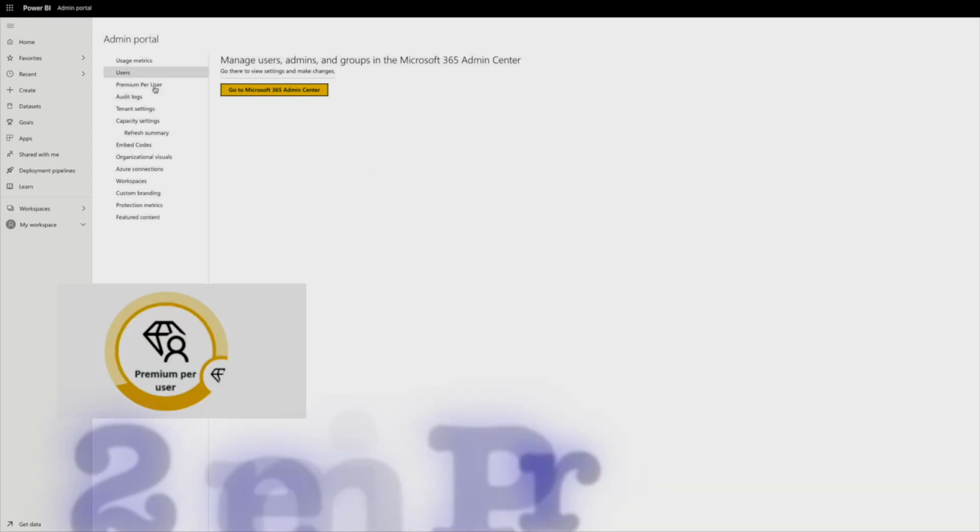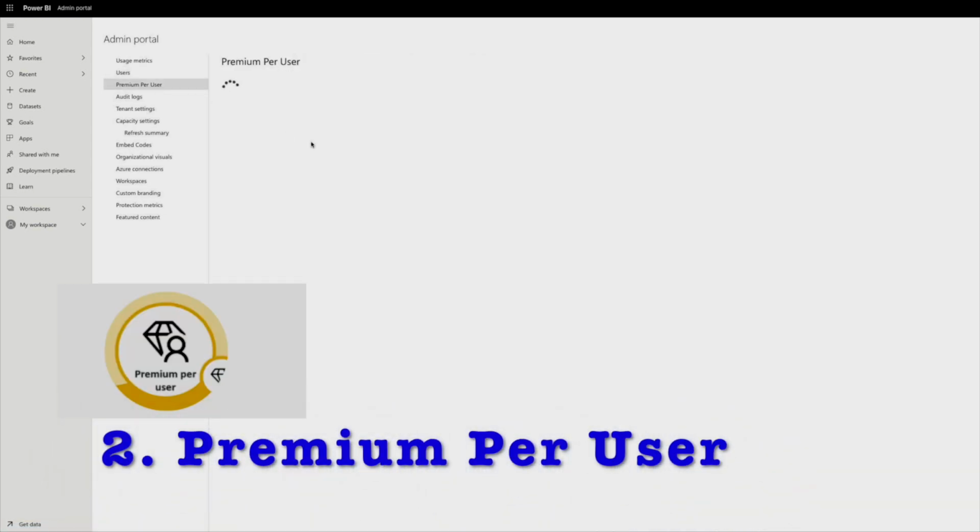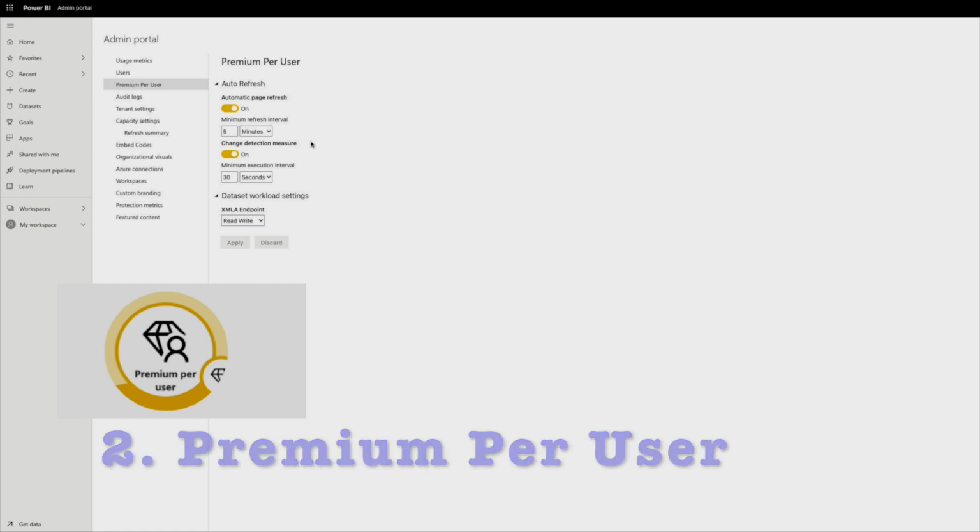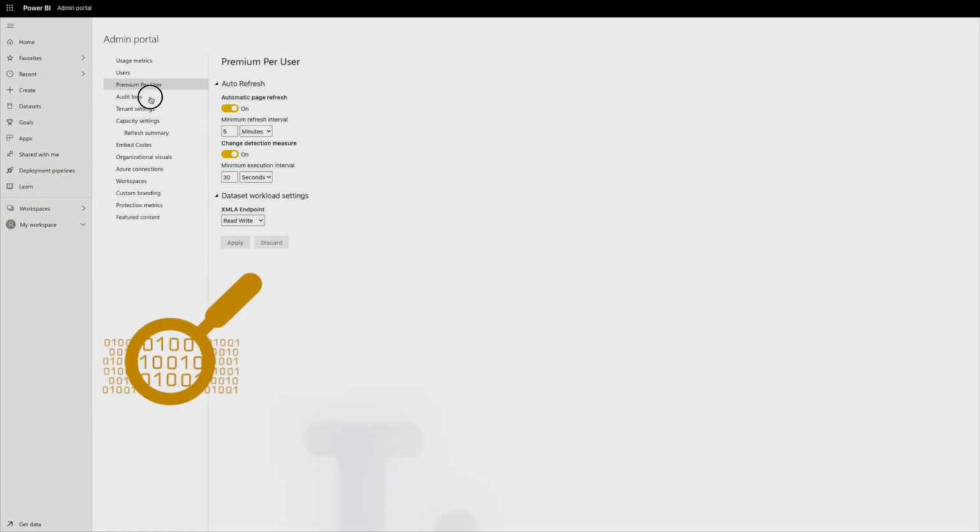Then we discussed the premium per user. What are the different options available over here, how you can enable read and write for the premium workspaces, and then you can use XMLA endpoint connectivity to update, refresh, or edit your Power BI dataset. And lastly, we discussed the audit logs.